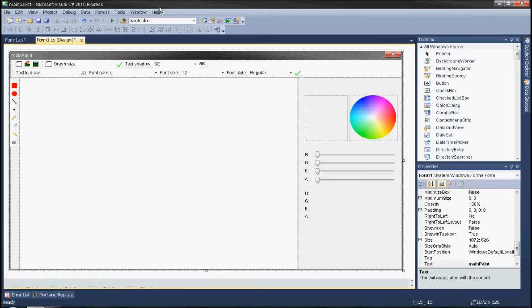Hi, today I'm going to show you how to create a simple graphic editor in Microsoft Visual C#. Begin by creating your form. Now, we will create a graphic editor with a color palette so the user can specify his color.